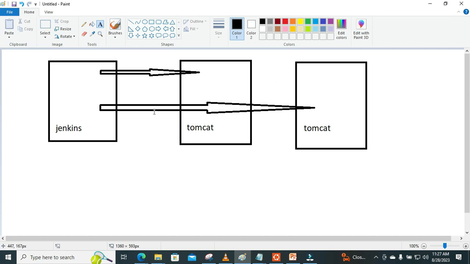Okay. Now, which means that what you are going to do is pull a Jenkins image and install it. That's the first thing you are going to do. And then, from the Jenkins image that you have installed, you are going to pull a Tomcat image. While installing the Tomcat image, you are going to link it to the Jenkins container.